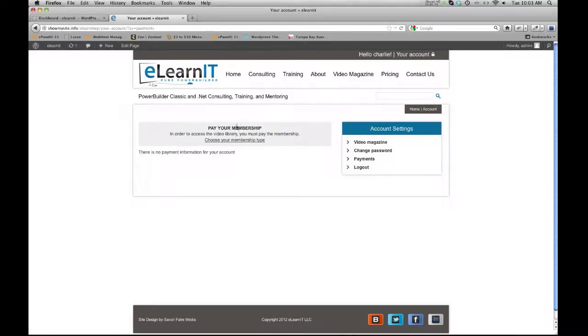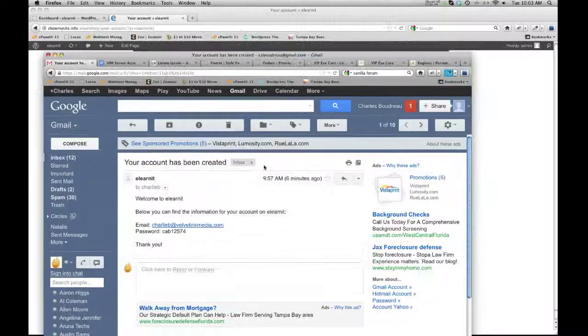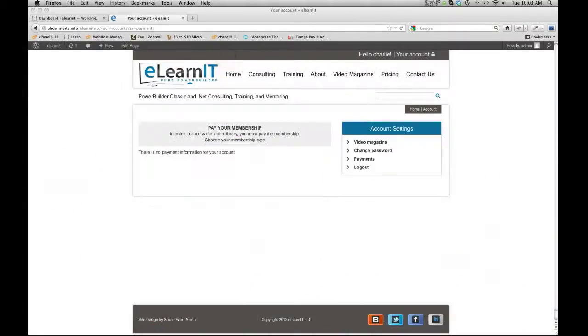All right. Also, when someone signs up and registers for an account, they get an email letting them know, like we see right here, letting them know they've signed up, and it's going to have their email and password. Nothing fancy, just some basic information.